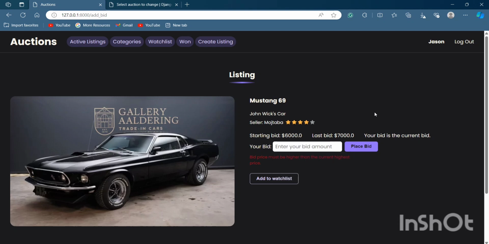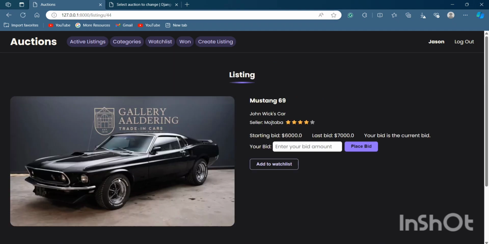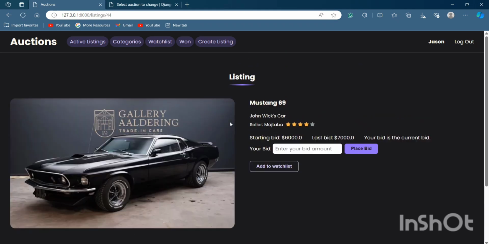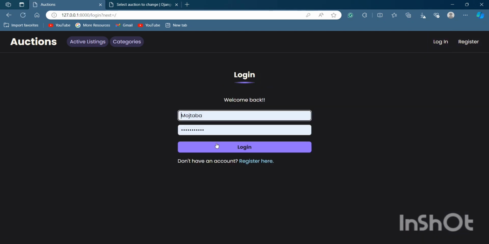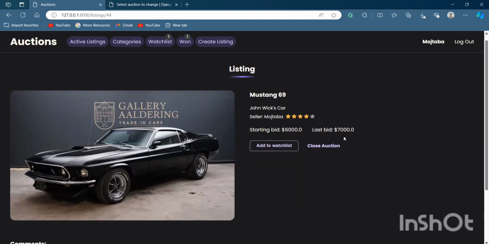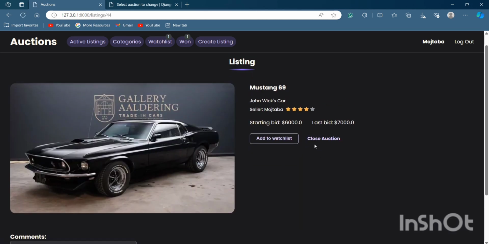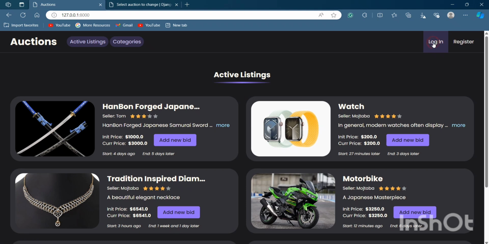So now I have placed my bid, and I want to also add some comments. I add one since I'm signed in, and my comment is also registered. Now let's log out and then log in as the creator of the listing. My name is Mojtaba, so I did it here. Now you can see that the creator of the listing can close the auction, and when I close it, the one who placed the last bid will be the winner. So I'll close the auction, and let's log out again and check if we have won it.